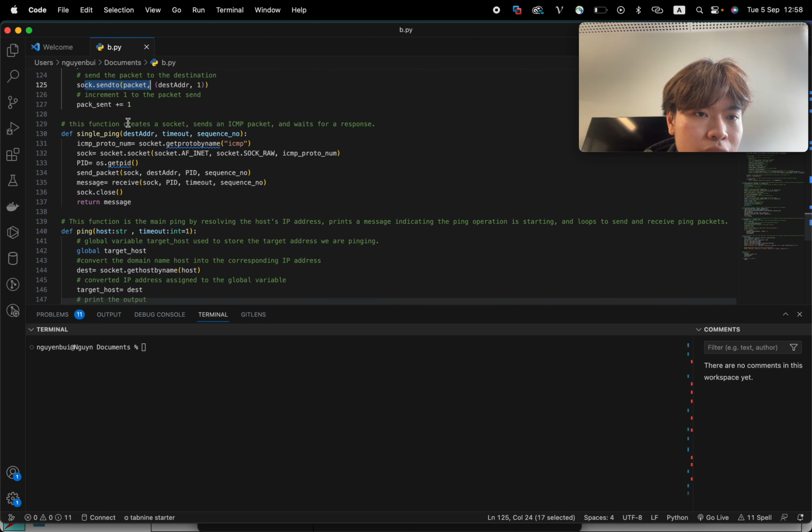And the next function creates a socket, then sends the ICMP packet and waits for the response. You can see in here we get the socket, go through the protocols, get the bind, and also send the packet to the destination, with the PID, the sequence number, and the message we want to receive. Then we close that socket and return our message.